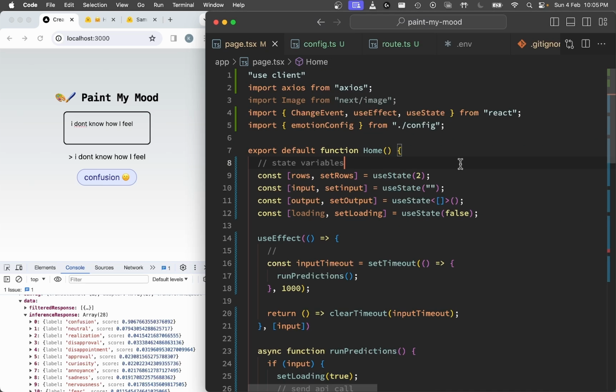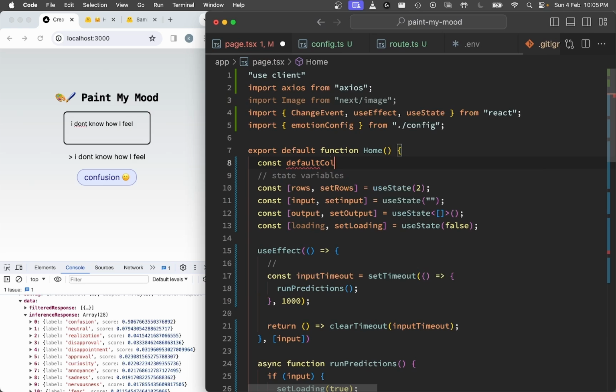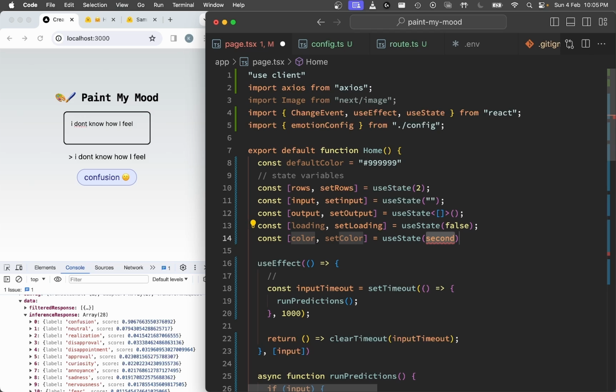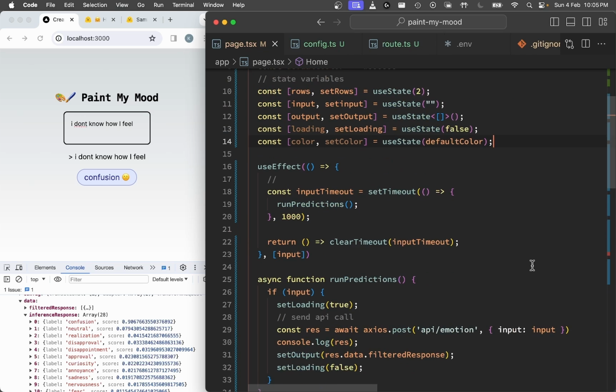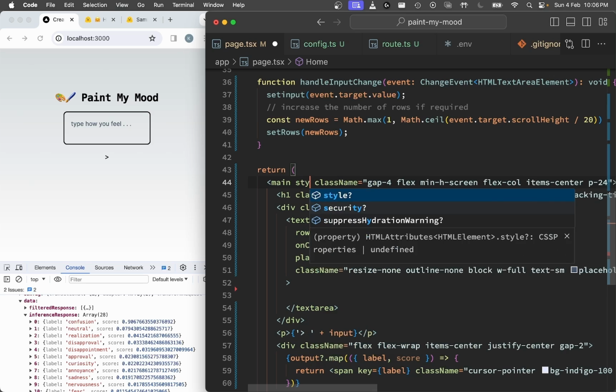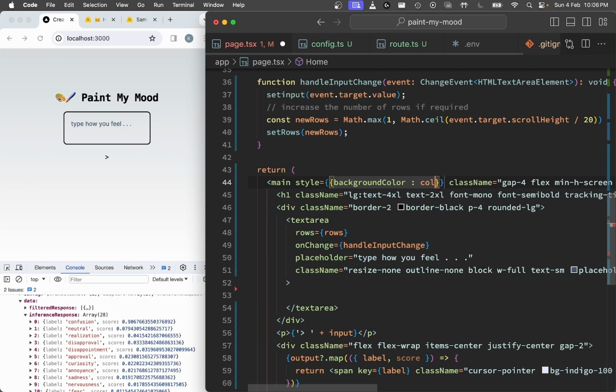To handle the colors, first I will create a variable called const defaultColor. So this is going to be a default color of the web page, and I'm going to just give it a slight gray, and that is going to be 999999. And I'm going to define a state here with name color, and the initial value will be the default color. And in the JSX part, in the main component, I'm going to write style, double brackets, backgroundColor, and I'm going to set it with the color that we have stored in the state variable.